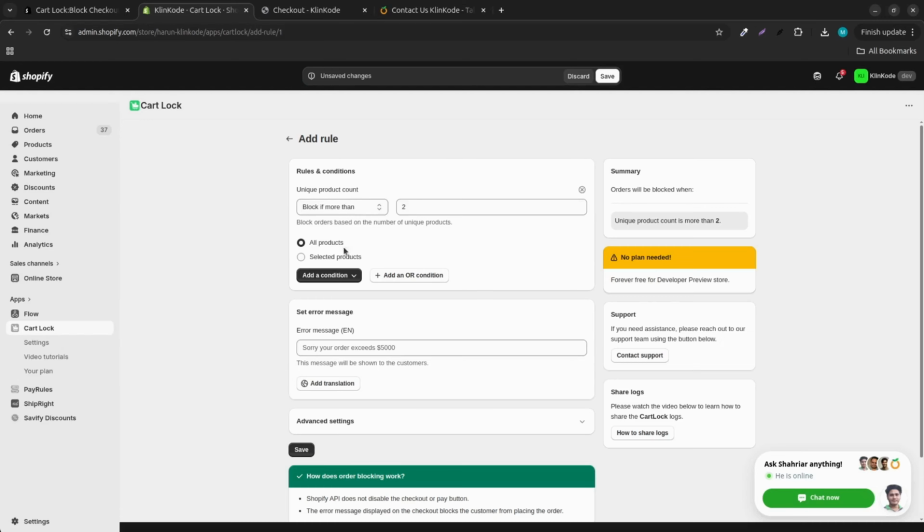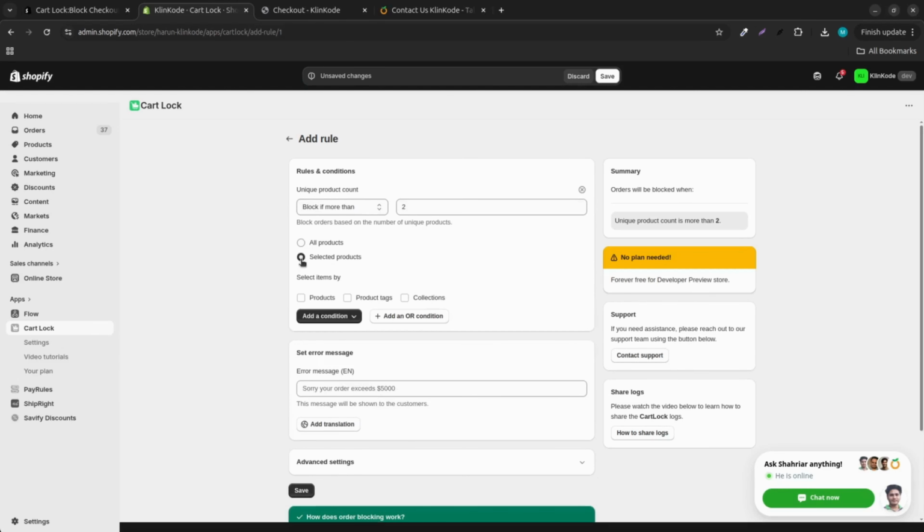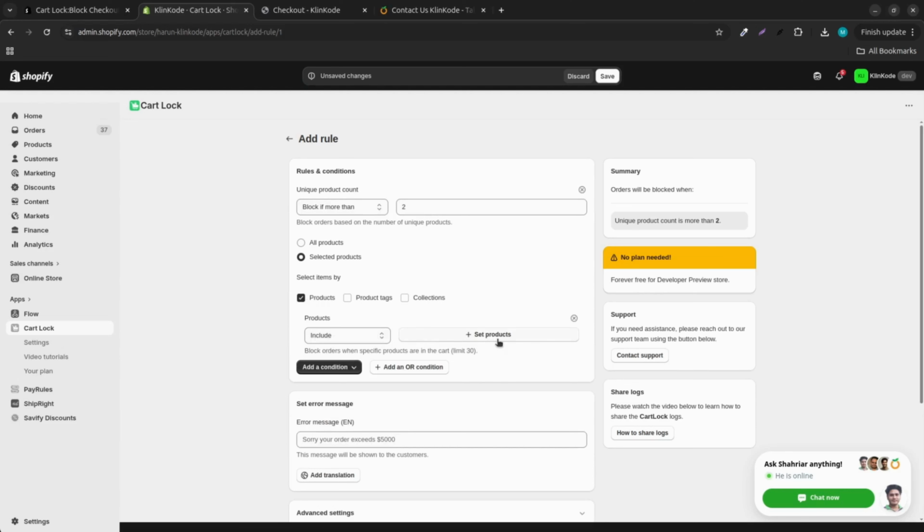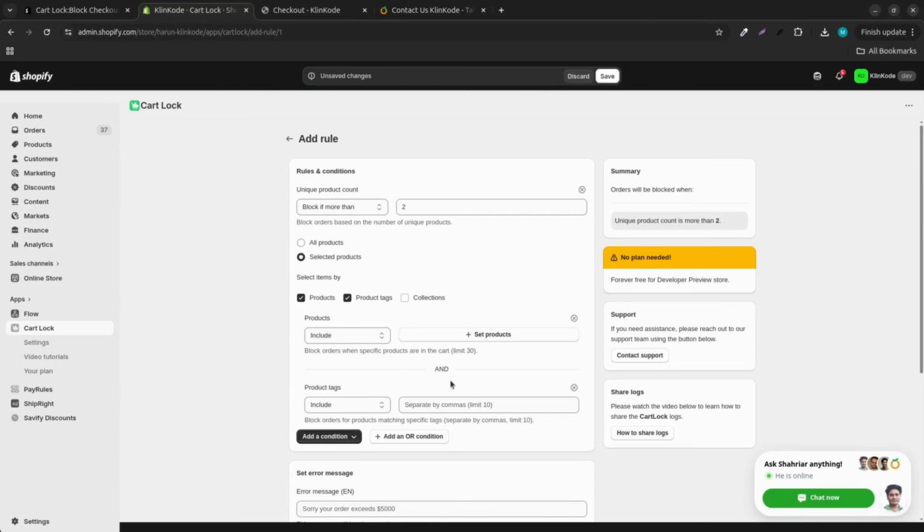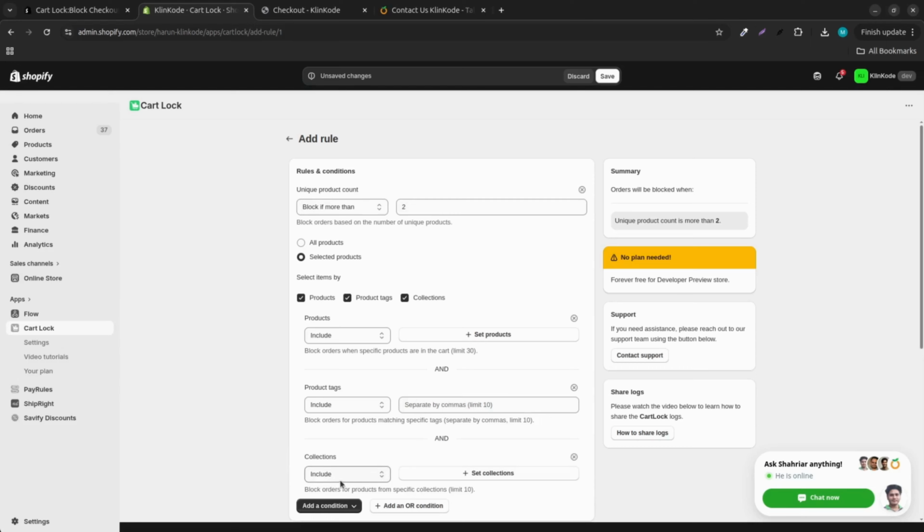Selected products: if you select this option, the rule will apply only to specific products you choose. After selecting this, you will see three filtering options. Products: select individual products. Product tags: apply the rule to products with specific tags. Collections: apply the rule to products that belong to selected collections.